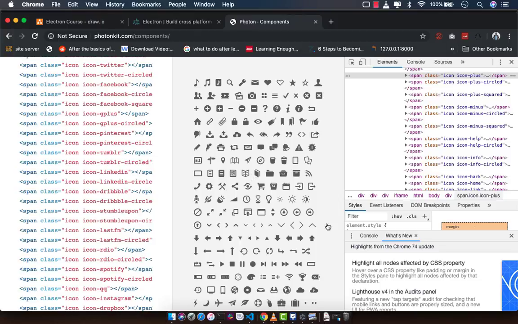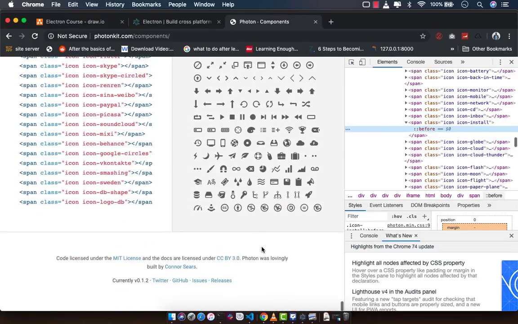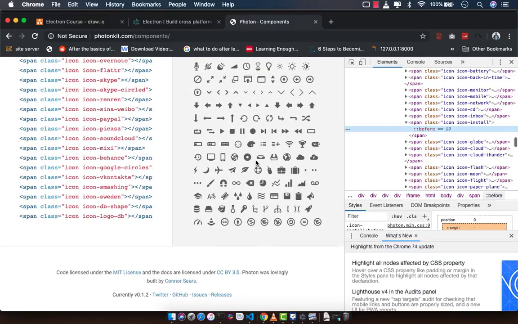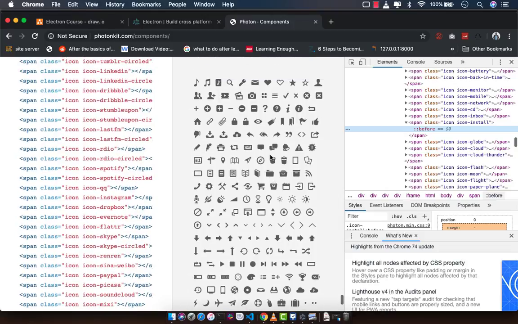So I can click on this, and to click, I can use this select element arrow here to click on this icon here, and this icon install. But the download icon here is somewhere in here. Well, there are a lot of icons in here, so you can go through and play around with some of the icons that are in here.